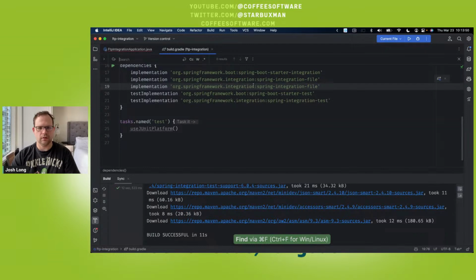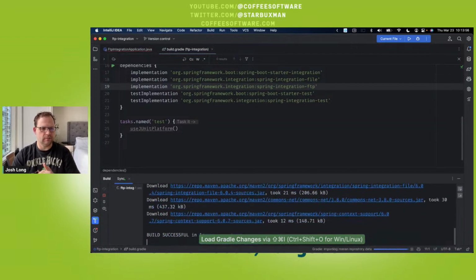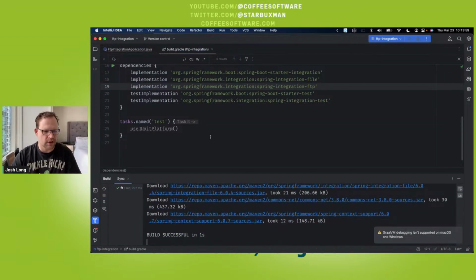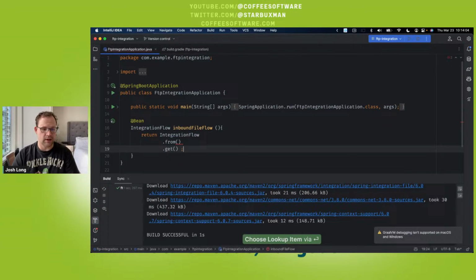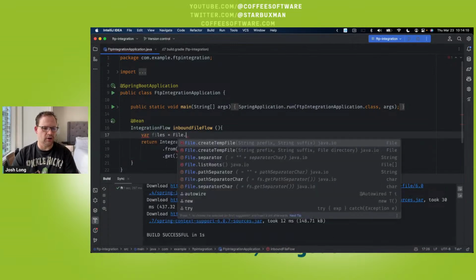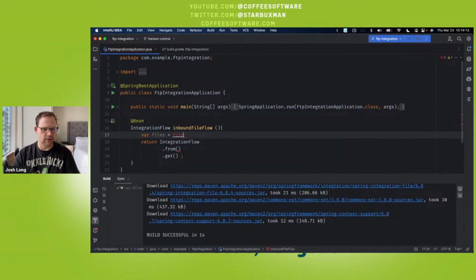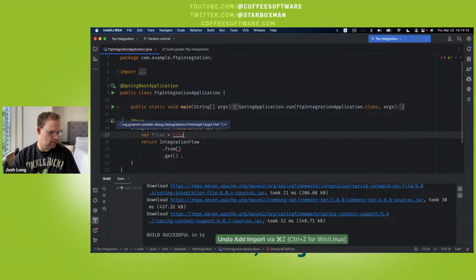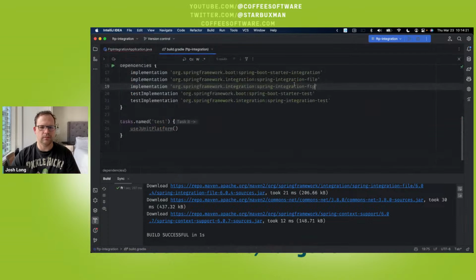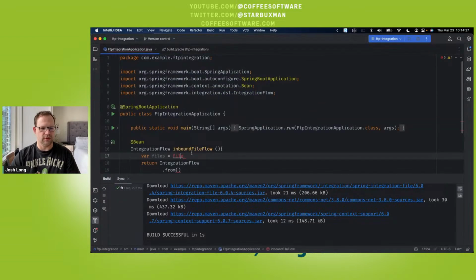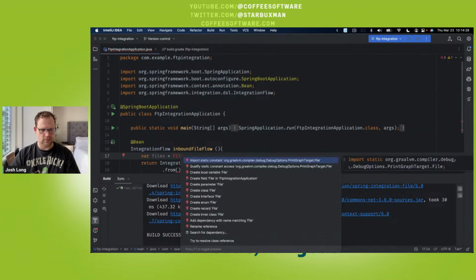And then FTP and shift I. Okay, looks like it's downloaded. And we can say integration flow dot from get, and then the from is from an inbound adapter. And so let's try file dot. No, not that one. Spring framework, Spring integration FTP, Spring integration file. Seem legit. No.